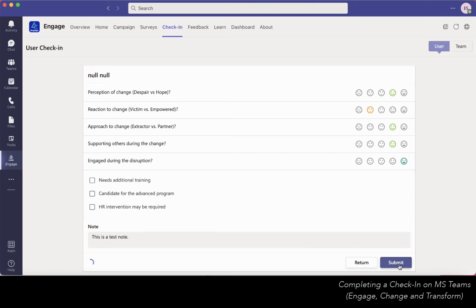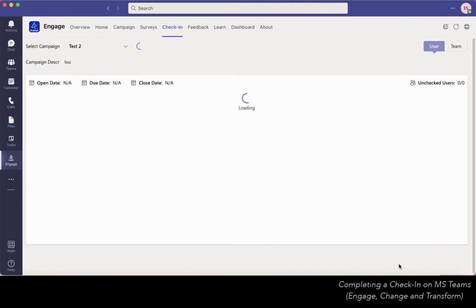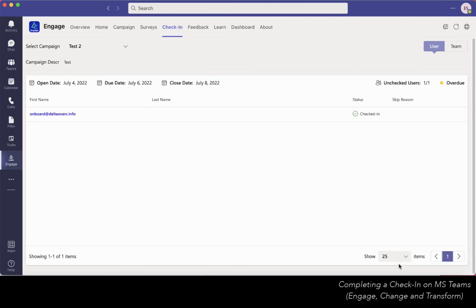Click on Submit to save this check-in. On the main check-in window, you will now see the status of the user as checked in after you submit. Repeat this process for the remaining members of your team.